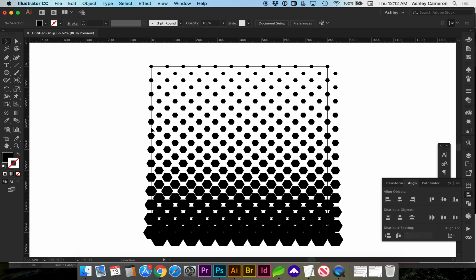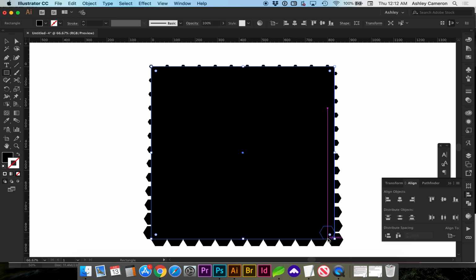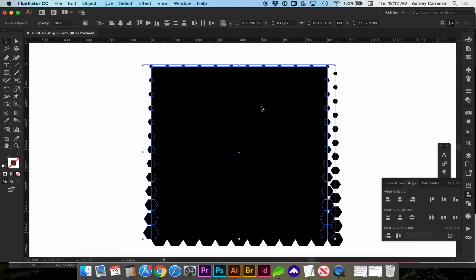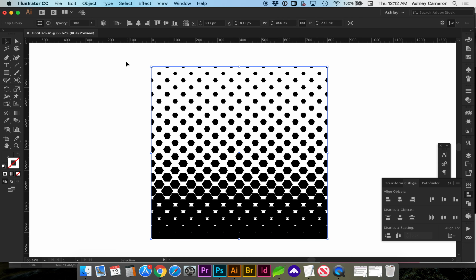And if we want this to be cropped as a square, we can create a rectangle with M on the keyboard or your rectangle tool. And select both objects and hit Command 7 to create a clipping mask.